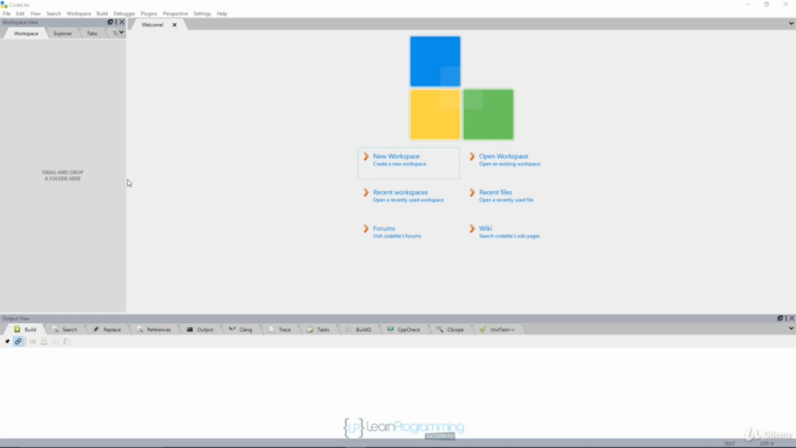Now, the CodeLight IDE is a fairly simple IDE as far as IDEs go. If you use Microsoft Visual Studio or if you use Xcode and Eclipse and others, they're much more complicated and they've got a lot more bells and whistles. But CodeLight's a great IDE for C++, especially when we're learning. So let me go over some of the main elements here.